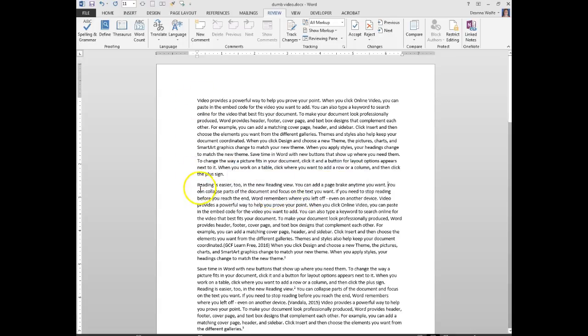However, when I read through this and I get to this line here, it says you can add a page break anytime you want. The spelling and grammar check didn't catch this, but this is the wrong break. The break I want is this. So you do want to make sure that even though you can run a spell check, you want to do some proofreading as well.